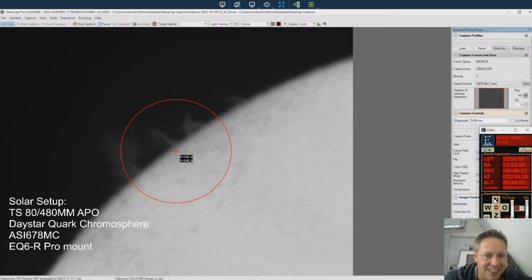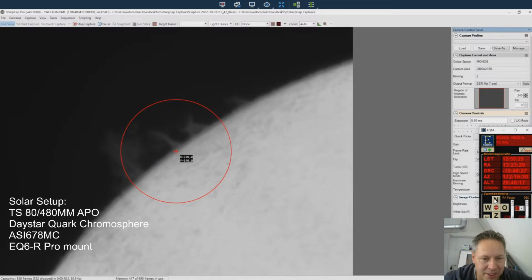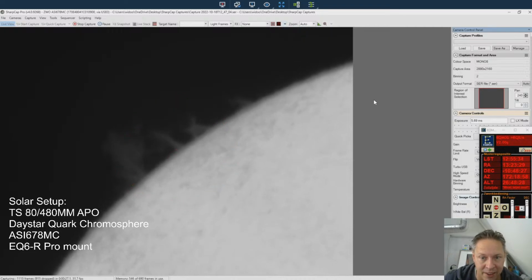Oh, we're catching these cool flares, guys and girls. I'm happy. It's clear, I have a view of the sun. My solar setup is working. This is the Daystar Quark Chromosphere. So a lot of people actually recommend this filter when imaging the surface of the sun. Of course, you also have dedicated solar equipment. Oops, my screen is freezing. That's not good. Hopefully it comes back.